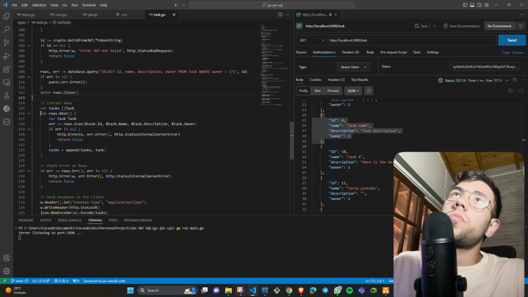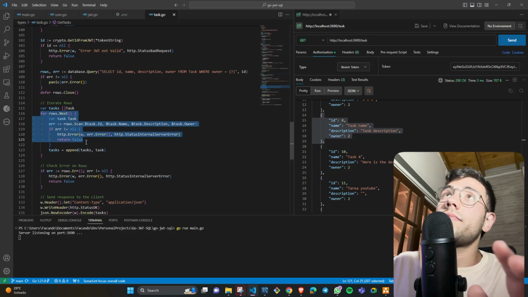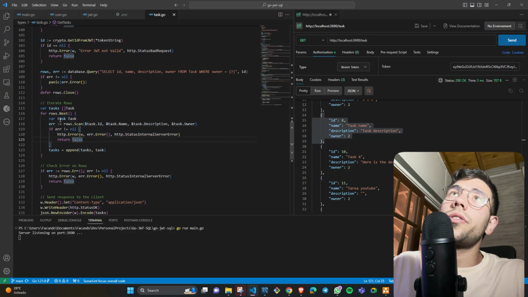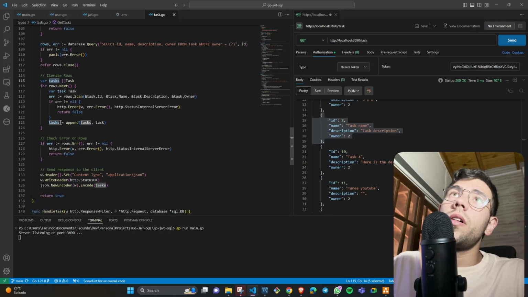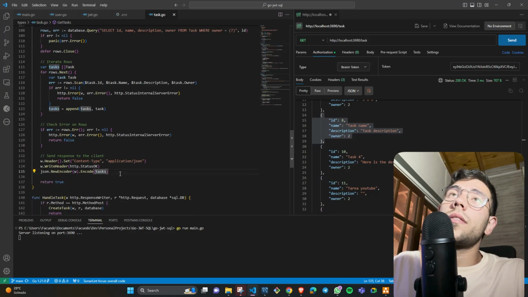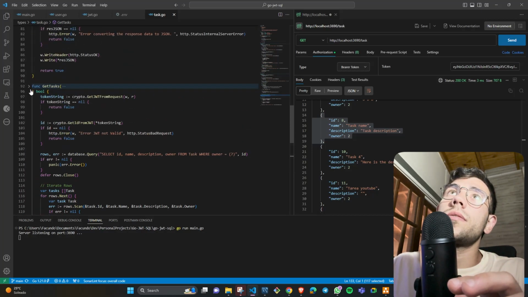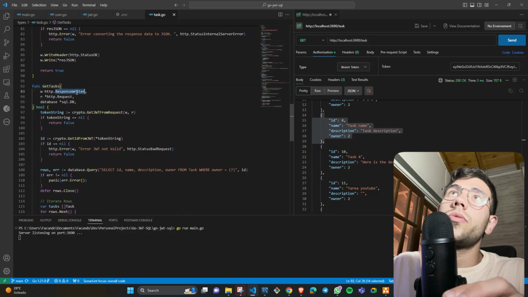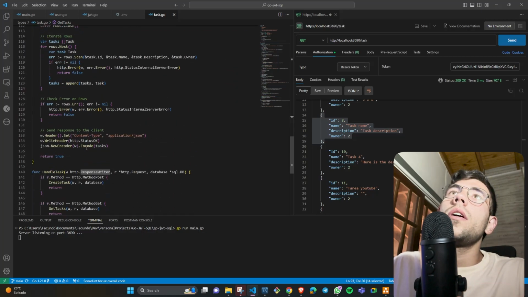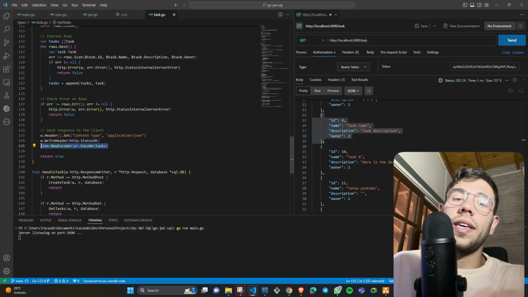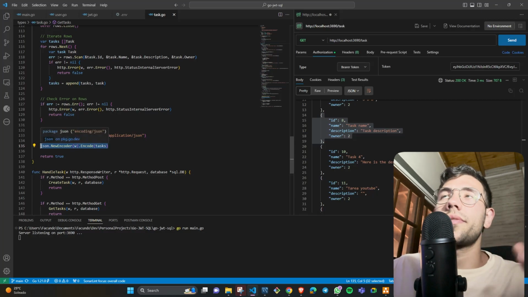Then the function just scans all the tasks from this query and inserts them into this variable. And finally, the function writes to the response writer the JSON encoded version of this task variable that holds all the tasks from this user.